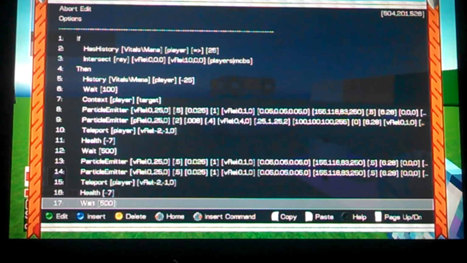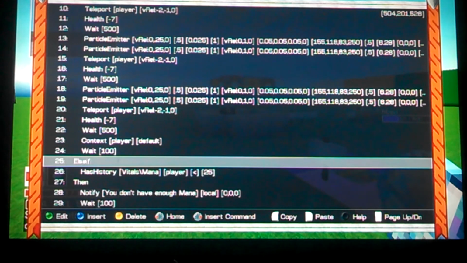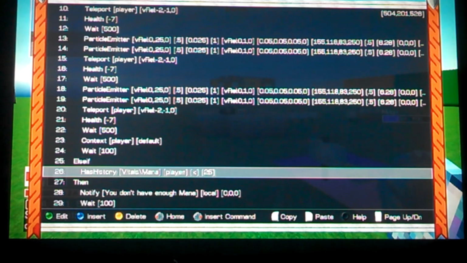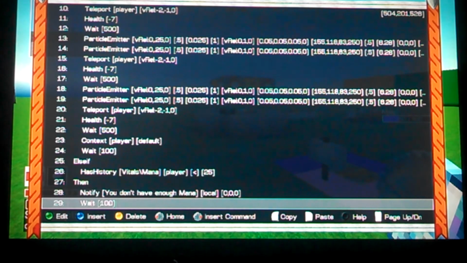And then I gave him a health -7 because it's a weak spell. And then I waited half a second, and then I did it again to kind of give it a multiple hit effect. And I did it again, so it's a 3-hit effect. That's pretty much all it was. And then it also checks if they don't have enough mana, then it'll tell them, hey, you need more mana. And then you just wait to counter lag, and that's pretty much it.